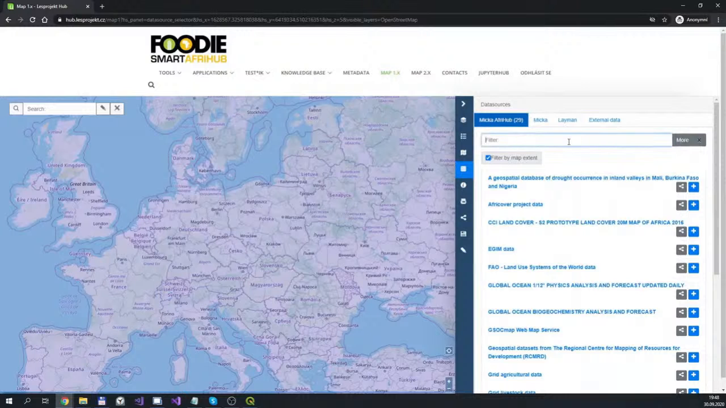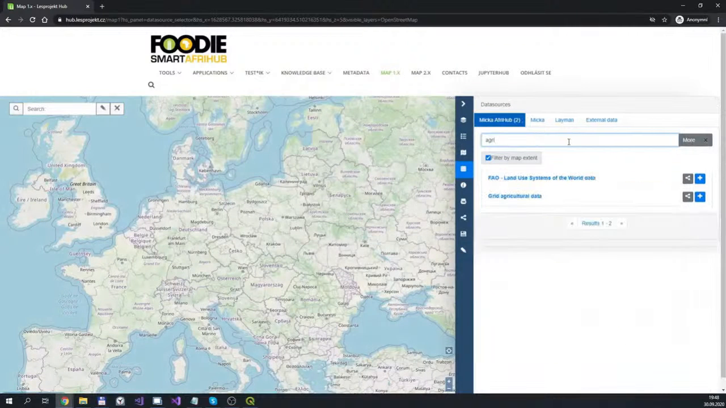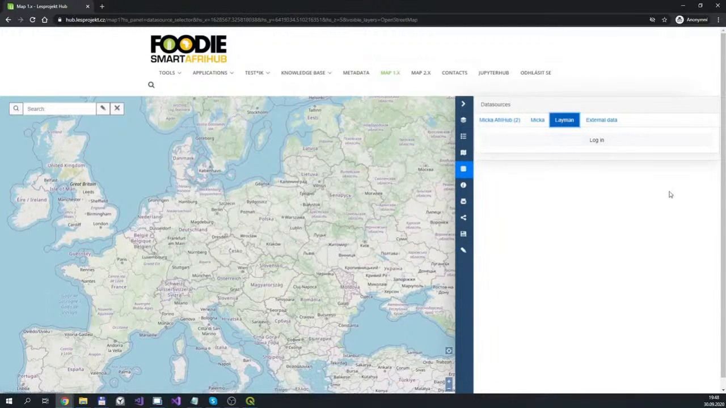You can filter and add layers to the map. But let's now focus on Layman. This is basically similar to QGIS plugin, which is connected to the Layman storage. And this step is the same.